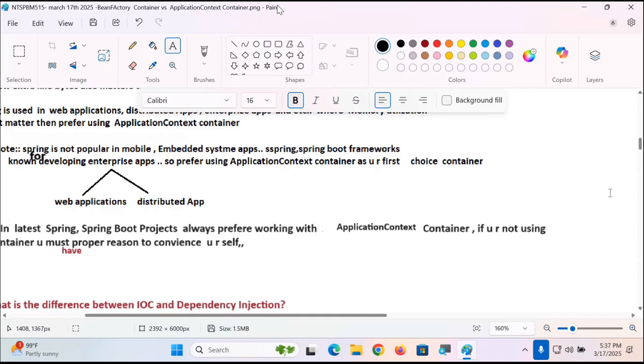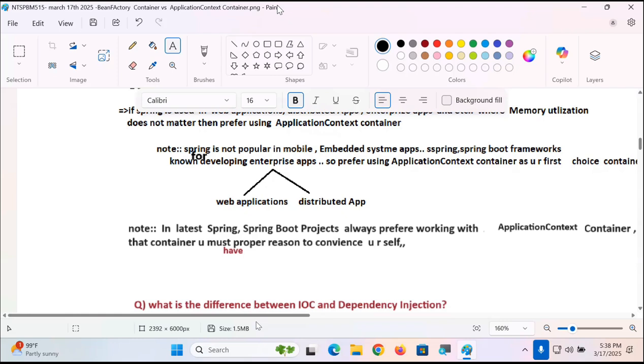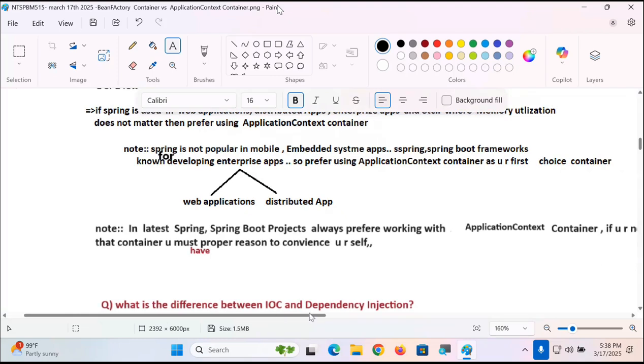In Spring Boot, no question of using what? Bean Factory, only application context. If you are not using application context container, you should have a solid reason for convincing yourself. That is a must. Okay. In latest Spring Boot project, always prefer working with application context container. If you are not using that container, you must have a proper reason to convince yourself.